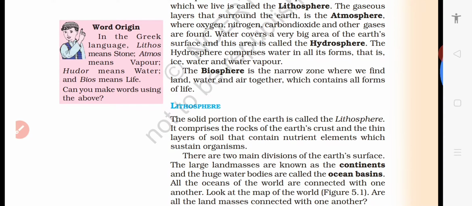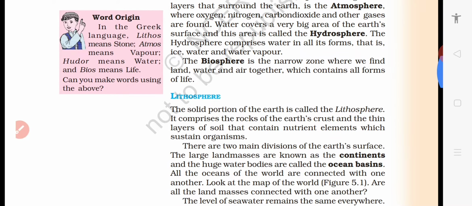And the third one is the hydrosphere. In the hydrosphere, every form of water, such as ice and water vapor, is included. And the fourth one, the most important, is the biosphere. It is a narrow zone where land, water and air overlap. It means in the biosphere life exists, where there is water, land, trees, mountains and also oxygen in the atmosphere. In such circumstances life exists, and that place is known as the biosphere.